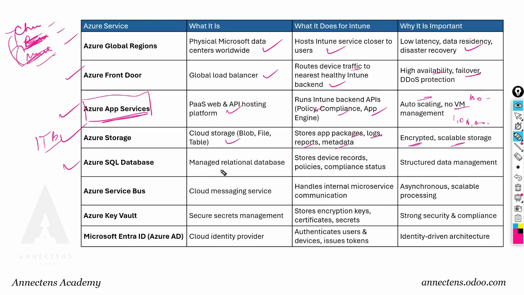Azure SQL Database is more of your relational database, meaning whatever device records, policies, and compliance status we are creating will all be relationally connected to each other, and that is where we have structured data management. If we have created policies for devices, those policies, compliance policies, everything will be connected to the SQL database. That's for structured data management.